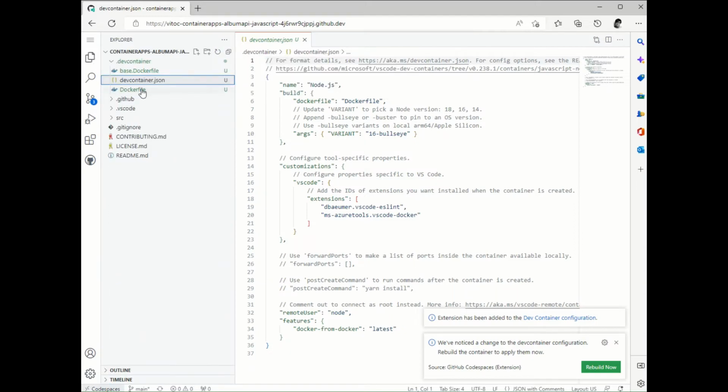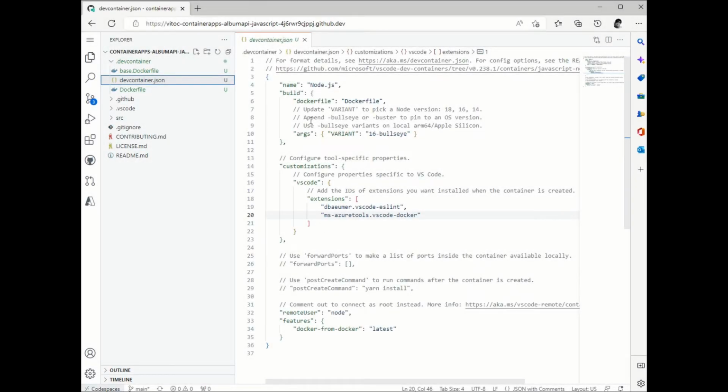Let's look here. Right, cool. Within the devcontainer.json definition, we will now see that the Docker extension has been added to the list of extensions. These are the extensions that will be automatically added when we turn on our codespace the next time. And we have Docker from Docker as a feature as well.